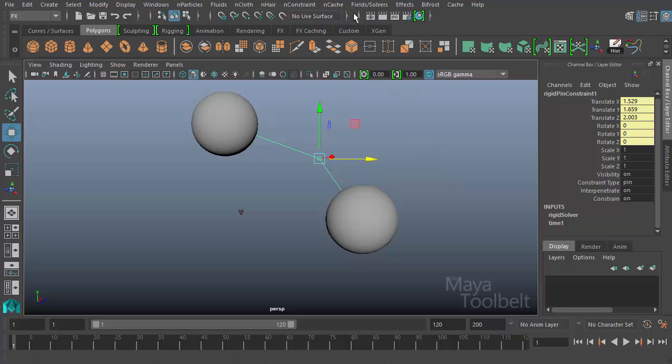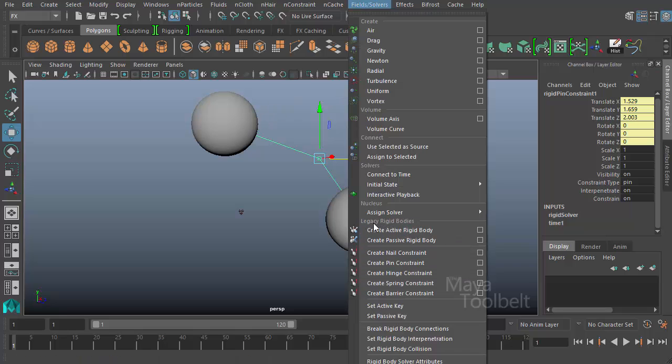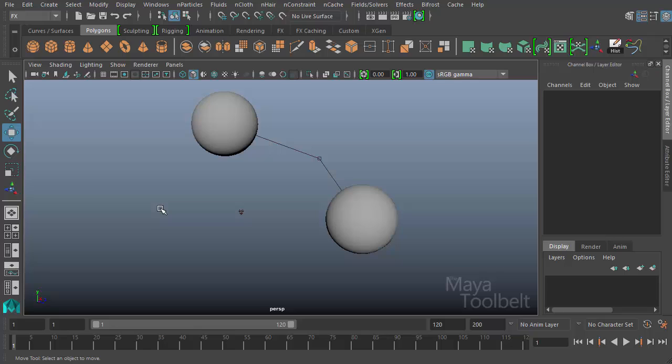You'll find it again under the fields and solvers, and they have like this legacy rigid body section, create pin constraint. If you have any questions, please feel free to ask in the comments. If I miss something, definitely let me know. I want to try and give you all the information that you need to work with the pin constraint. We'll be going over the other constraints soon.